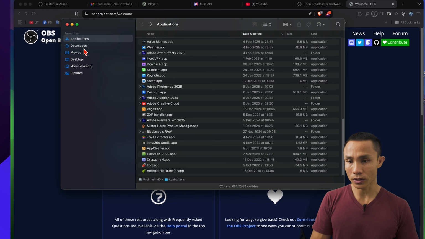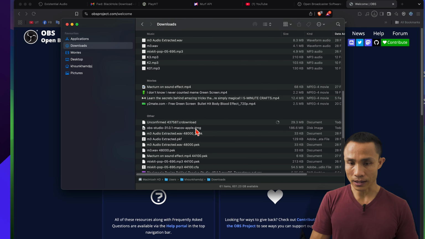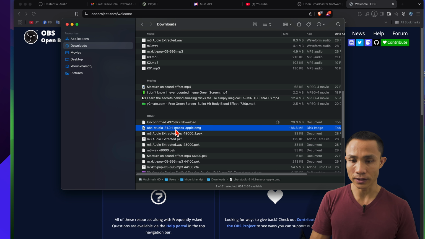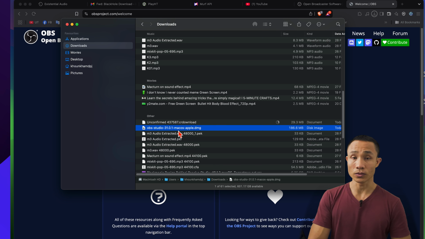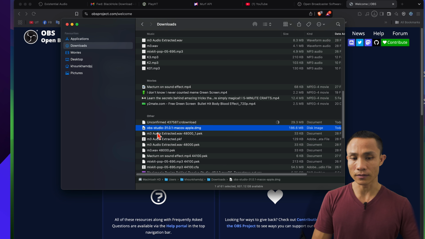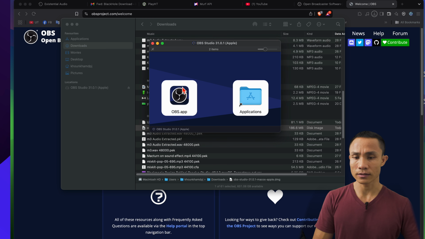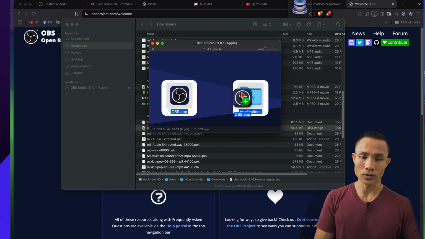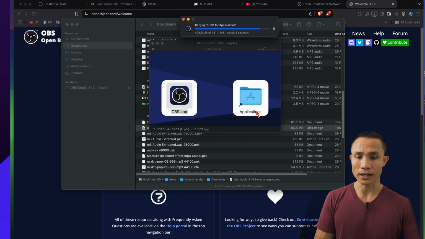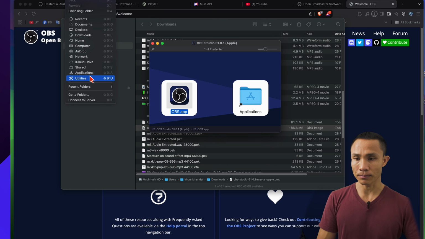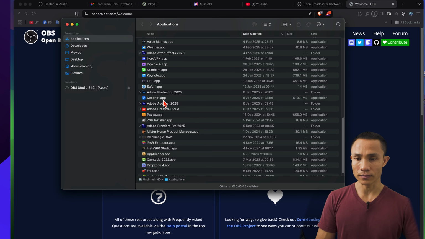Once you save it, go to the directory where you saved the file. For me, I saved it in the Downloads folder, and then it should be OBS here, this one, OBS Studio. And to install it, double click on the file and this little window pops up, and now just select the OBS app here, select it and drag it to the Applications folder, and now it should copy that OBS file to the Applications folder. Once it's copied, you can go to Applications and find the OBS here.